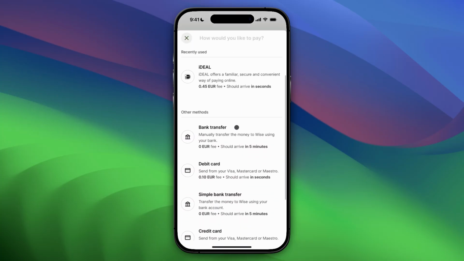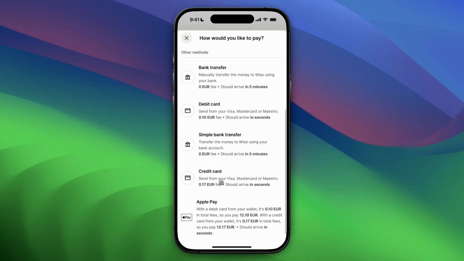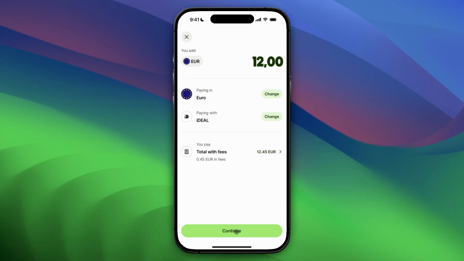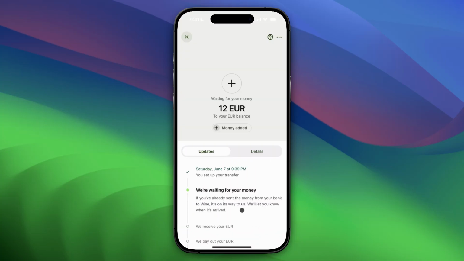So you can just go ahead and select bank transfer, debit card, simple bank transfer, credit card, or Apple Pay. I'm just going with iDEAL. And then you need to click on continue. And then you will be redirected to paying for this transfer. And once you do that, Wise will wait for the money to be there. And once it is, then your balance will be increased. And that is how you add money to your Wise balance.